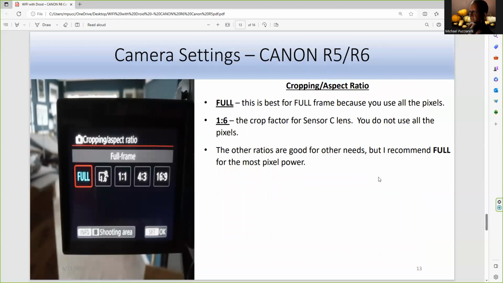Now, the files that I use, I always want to use full because you have complete power of the pixels. 1.6 is also great for the sensor C lens, but I no longer use those, and you don't have complete power of the pixels. And the same with the other ratios, like 1:1, 4:3, 16:9. They are great for the needs, but you're not using the complete pixel power like the full. And that's why I'd recommend the full.